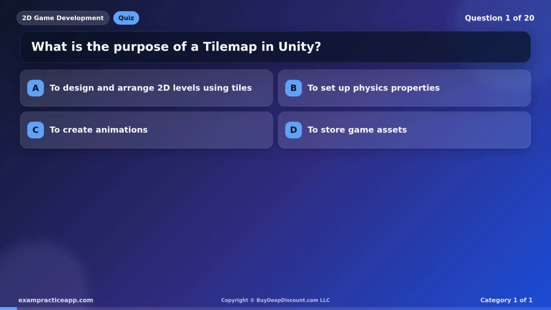Question 1. What is the purpose of a tile map in Unity? Option A. To design and arrange 2D levels using tiles. Option B. To set up physics properties. Option C. To create animations. Option D. To store game assets.